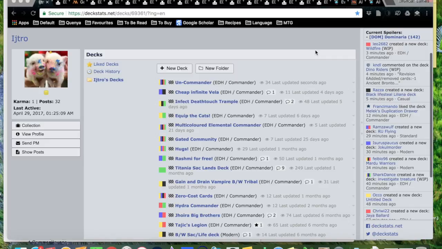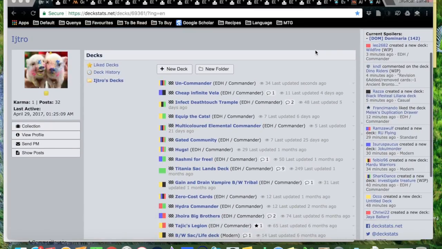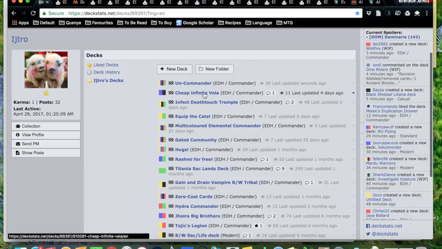I'm going to talk to you a bit about another Commander deck that I built. Well, I built this one a while ago, as you can see. I've got a few that I've got here. This is the one that I showed you guys last week, Cheap Internet Failure. And this week I'm going to be showing you guys Uncommander. But first, I thought I'd show you a couple of other handy tools.